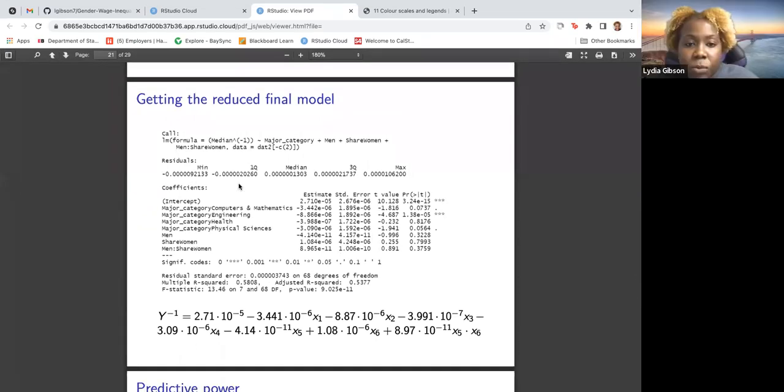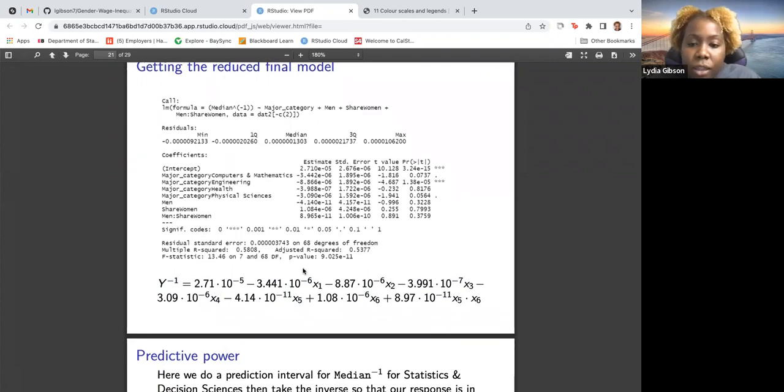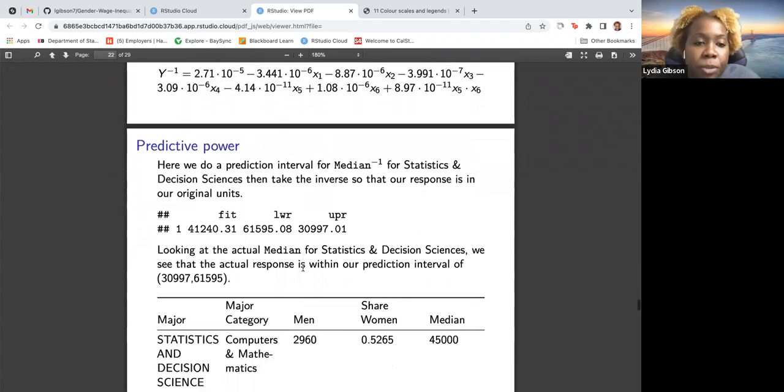And then we got to the reduced final model, where it's the inverse median by major category, men, share women, and the interaction term between men and share women. And this is it all written out. I'm not going to read the whole thing, but these are the coefficients for each of these variables.